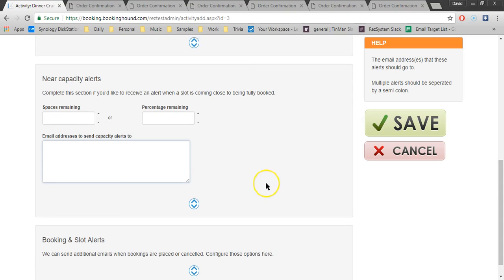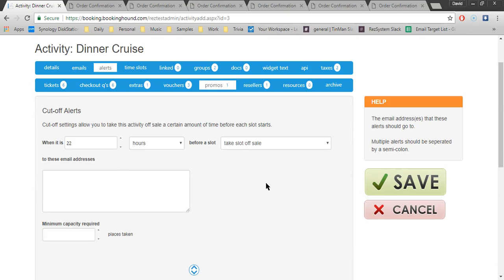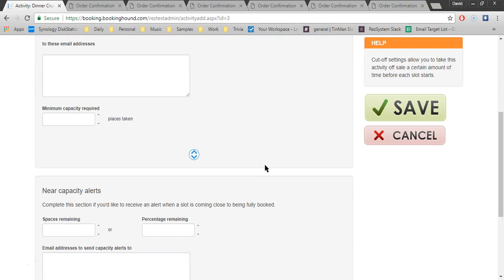So again, really powerful here, but really the first thing that's most important is if you want to set a cutoff time, if you want to stop sale, you've got to come into alerts and you've got to choose this last option, which is take slots off sale. Now, like I said, you can also send yourself an email that goes along with it, but again, lots of power here with all of these things.